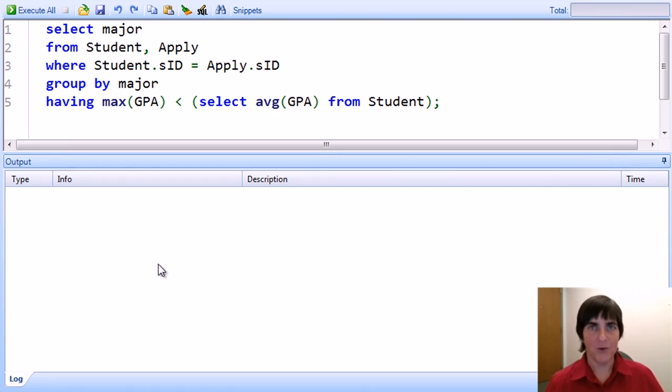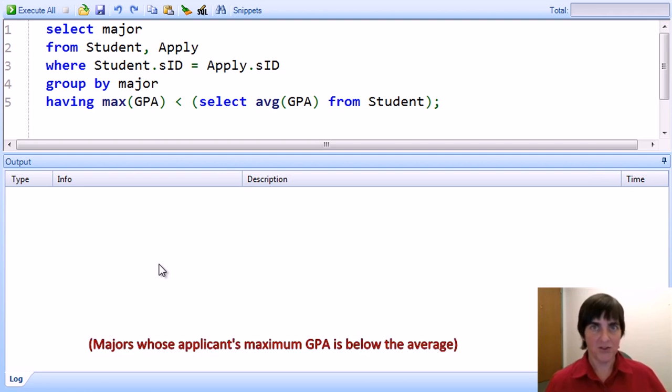Here's our grand finale query. It has a having clause and group by, and in addition it has a subquery within the having clause that also uses aggregation. What this query finds is all majors represented in the database where the maximum GPA of a student applying for that major is lower than the average GPA in the database. So we join student and apply, and we group by the major so we can look at each major one at a time.